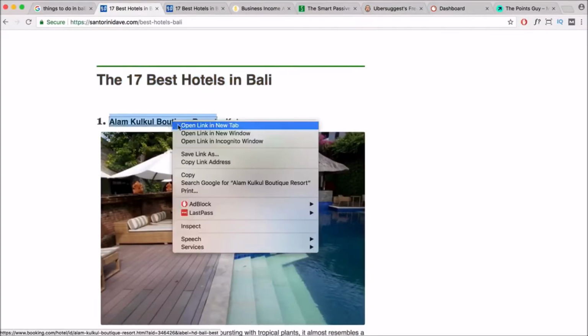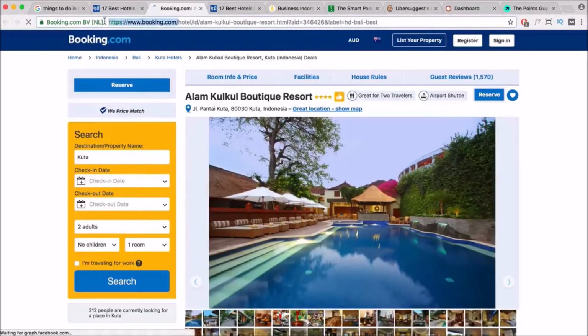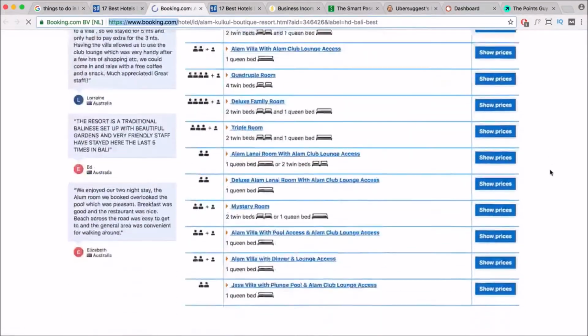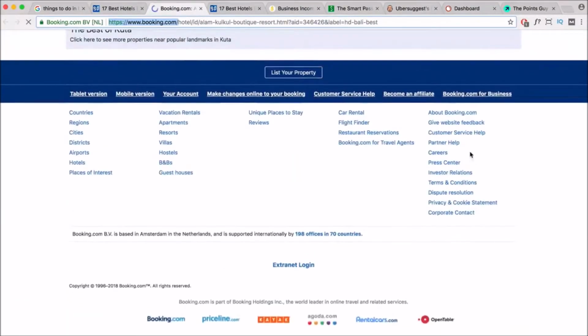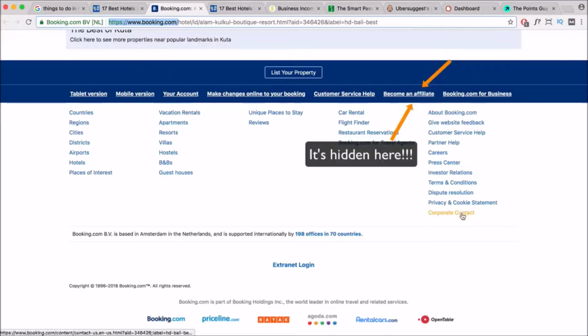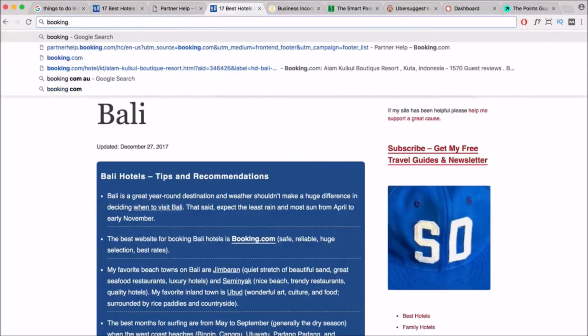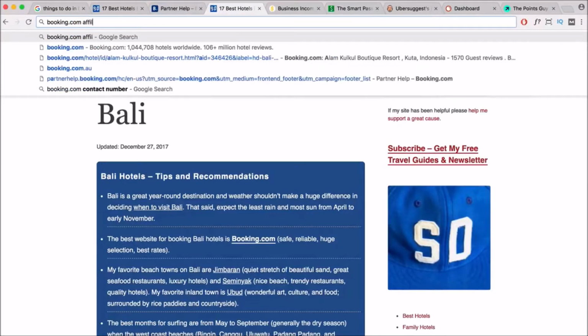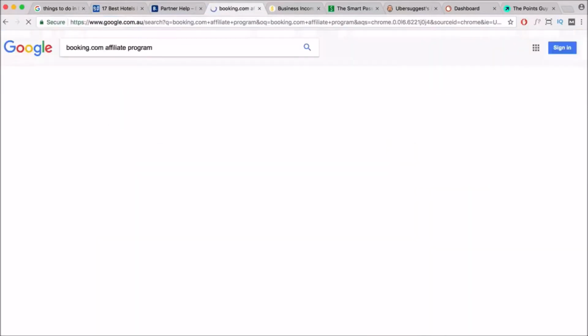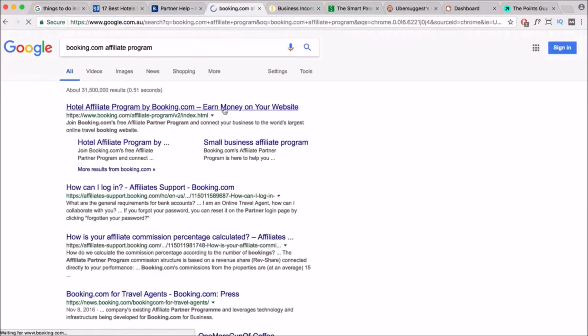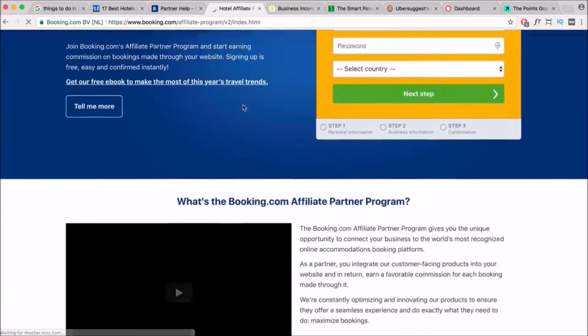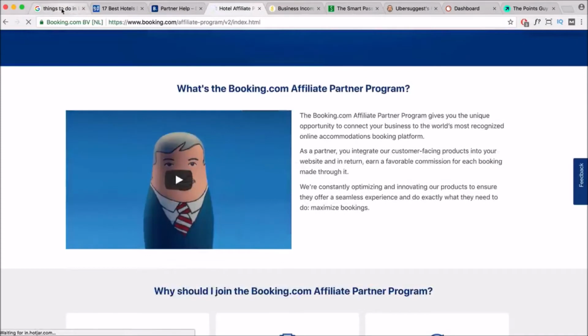So what you can do is open that up and see which website it is. Booking.com. Normally they'll have an affiliate program at the very bottom. So perhaps let's have a look. If they don't show it here, what you can do is search booking.com and then type in affiliate program, and here you can actually sign up for the affiliate program. So that is the first thing to do.